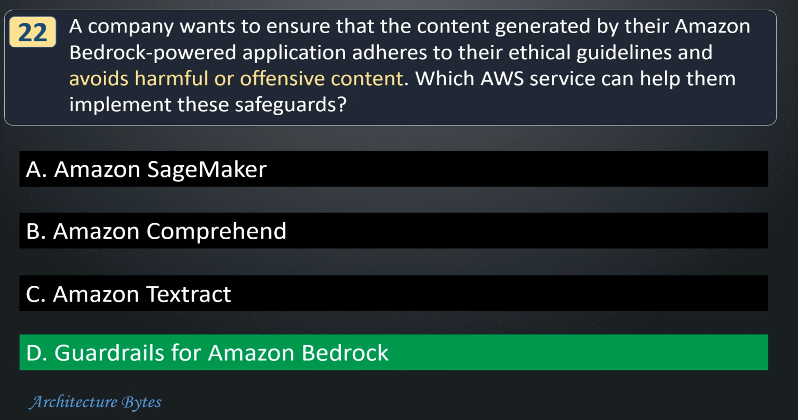SageMaker is a fully managed platform for building, training, and deploying machine learning models. Comprehend analyzes text for sentiment, entities, key phrases, and more. Textract extracts text, handwriting, and data from scanned documents.